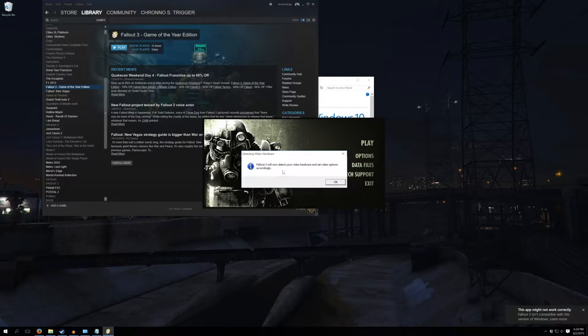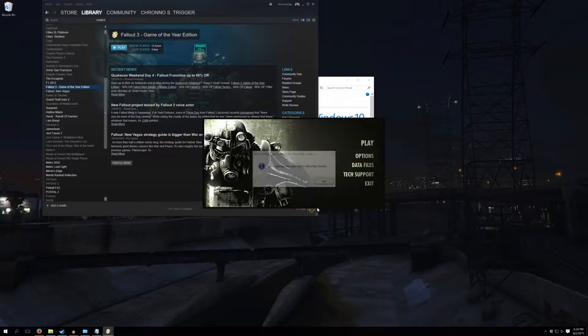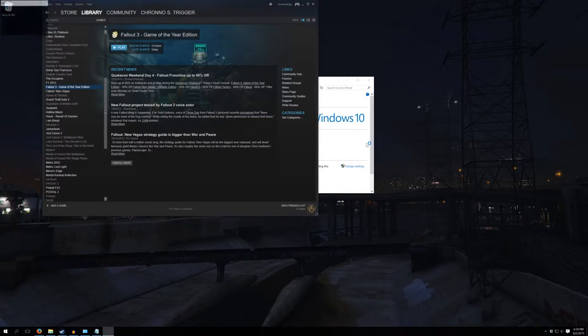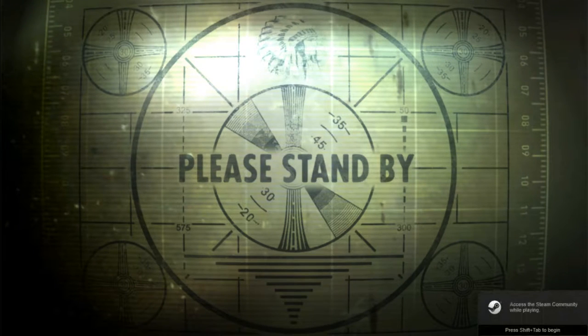Fallout 3 will now detect your video hardware and set video options accordingly. Well, this is to be expected. Video settings have been set for ultra-high quality. Alright, yeah, standard. Play! And we get... ta-da! Fallout 3! Yes, we actually have a working Fallout 3. Now, there is a caveat.